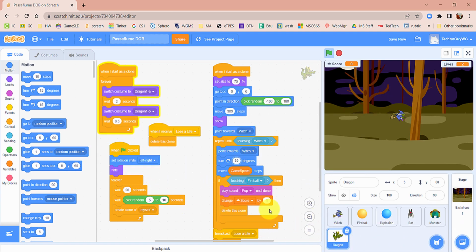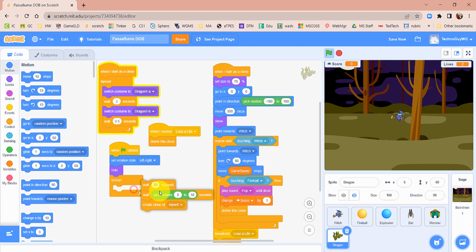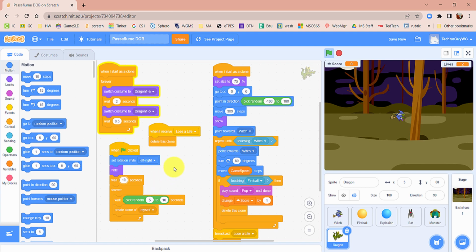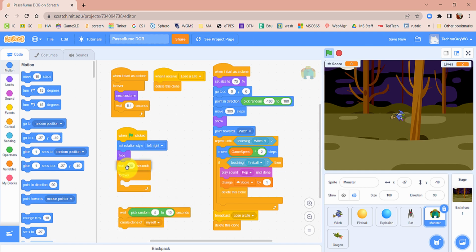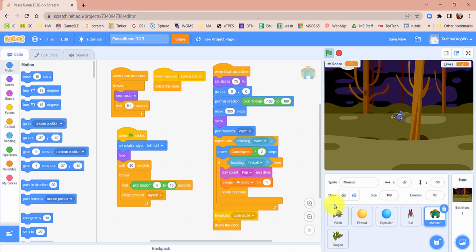All right, I just realized I made another mistake. We'll fix that right now. Let's fix it in the dragon first though. So for the dragon where we have the wait 20 seconds, I'm going to pull that out and put the wait random 5 to 10 in. I want to put this wait 20 seconds above the forever. For the dragon, I'm going to change it to 10. Let's go back to the monster, and we need to fix this here as well, otherwise it's not going to work right. So we're going to pull the wait 20 seconds out and put it above the forever, and then inside that.